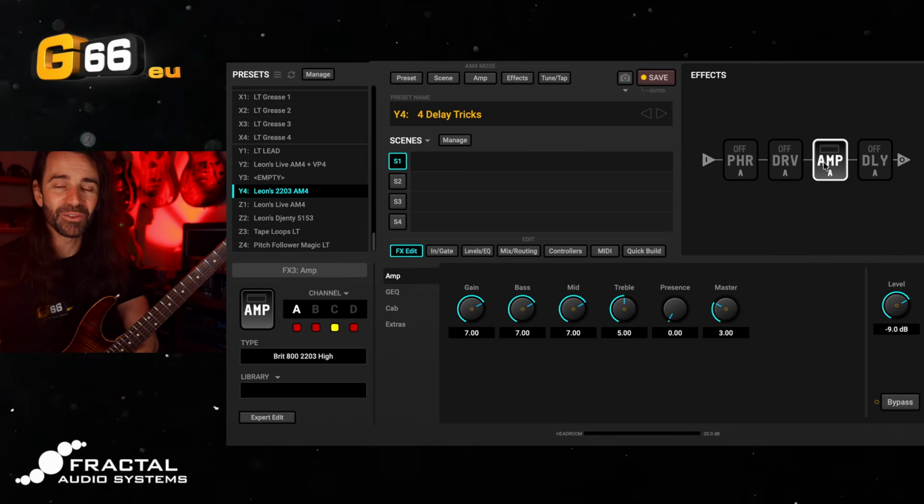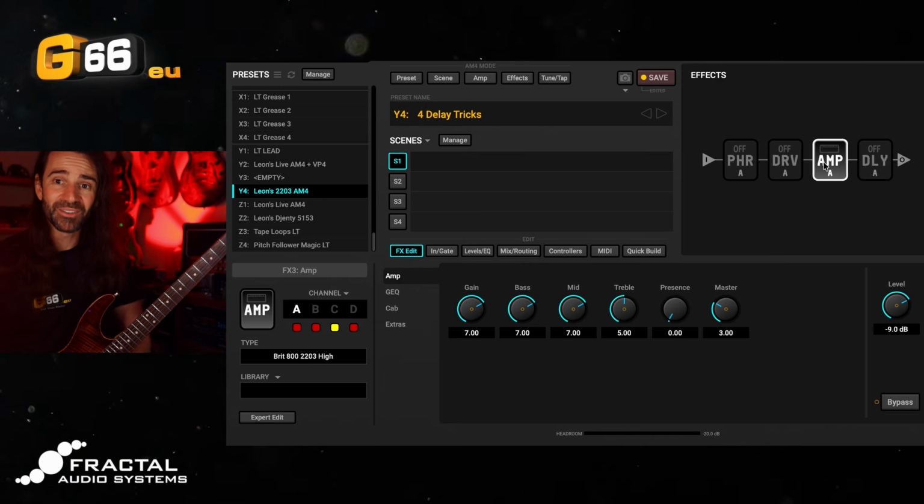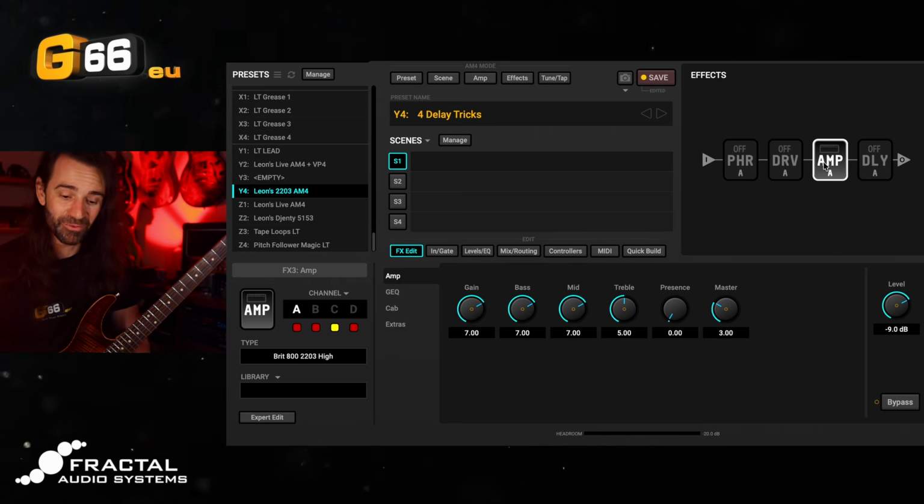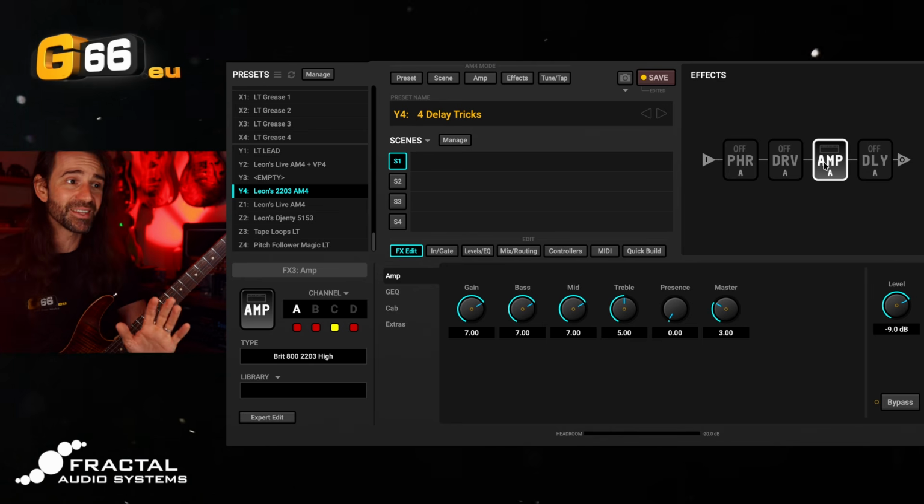This is particularly useful for AM4 users where you have 4 effect slots, so the delay doing double, triple, or quadruple duty as different effect types can help you save preset switching. It can help you free up other blocks in your preset to use for other effects. And this is an example of it here.